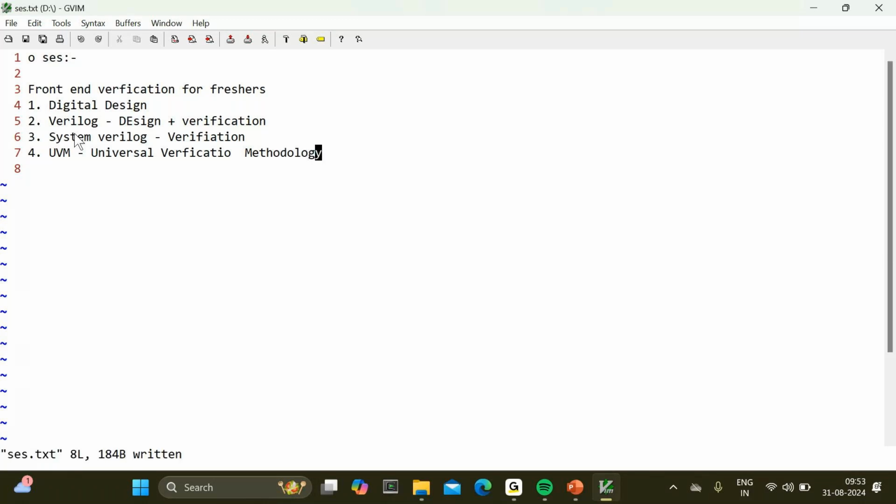Methodology. UVM was introduced into front-end verification 5 to 6 years back, around 2017-2018. Currently, all the industry is moving from the SystemVerilog style of developing a test bench for a design to UVM. Every company is moving from SystemVerilog-based test bench verification to UVM-based test bench verification.